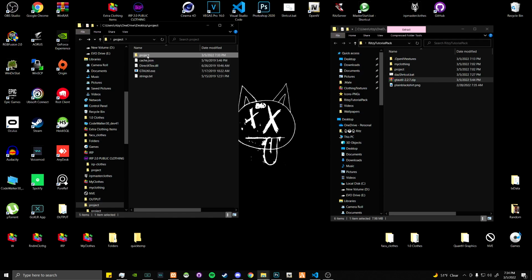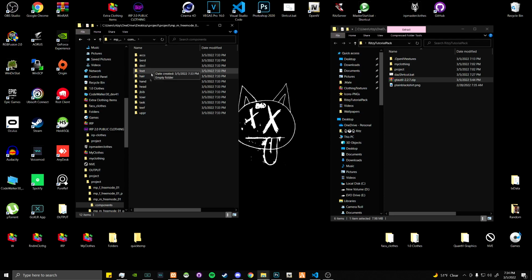Just keep it project. So if you look inside, you have MPF free mode, P. What that is is female props, male props. And there's just going to be all this stuff: accessories, masks, decals, shoes, hair, bags. Head inside of props are inside of the hats are inside of the props. This head inside the male is just like custom faces, I'm pretty sure. I don't know.